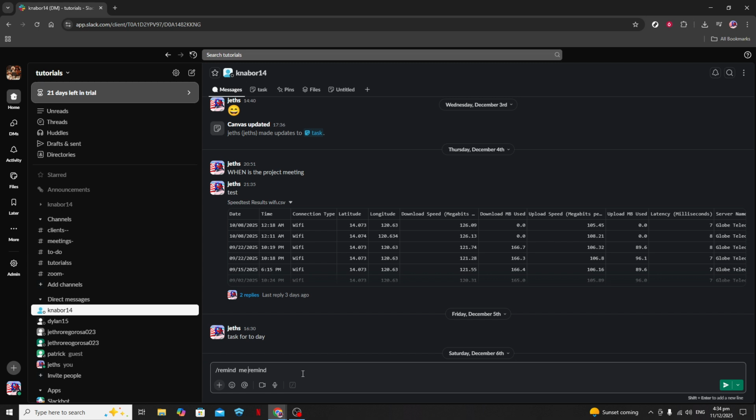Keep your message concise, yet clear enough so you know exactly what it pertains to when you receive the reminder. The last part of setting a reminder involves specifying when you want to be reminded. You have plenty of flexibility here. You can set it for a specific time on a specific day, or if it's a recurring task, use options like every week or every month. For example, typing tomorrow at 10 a.m. or every Monday after your message will do the trick.